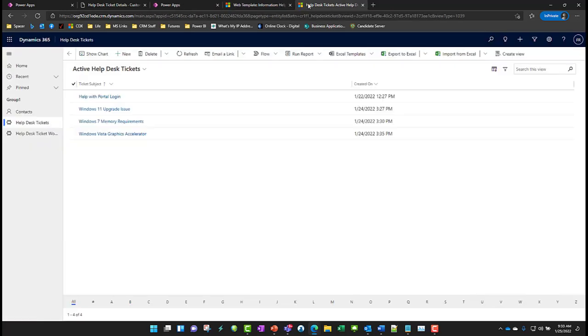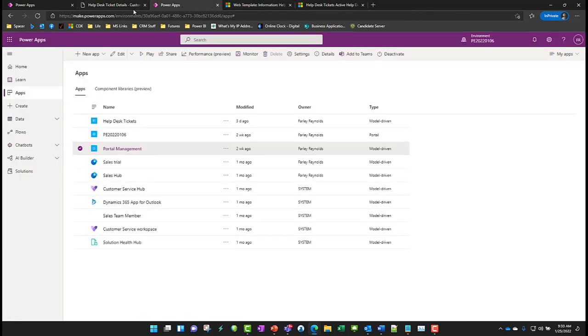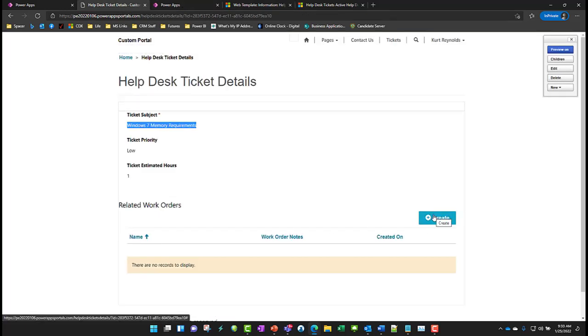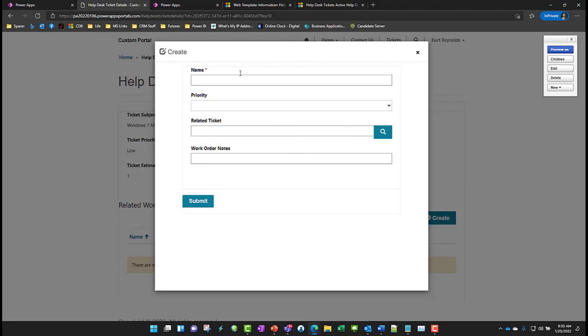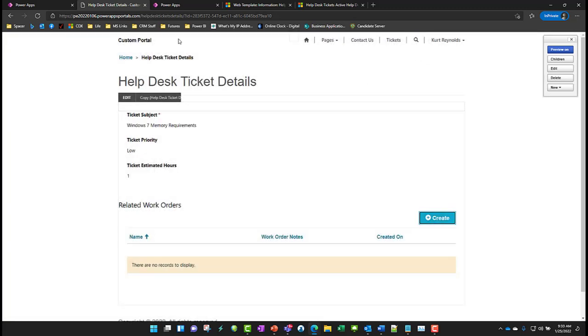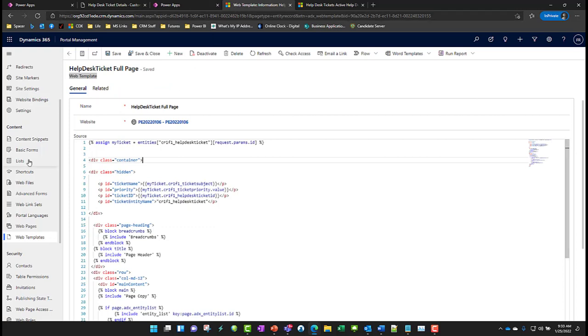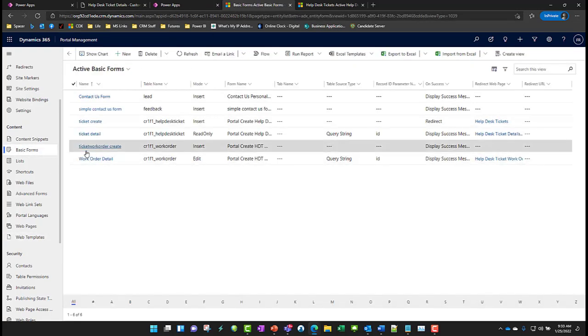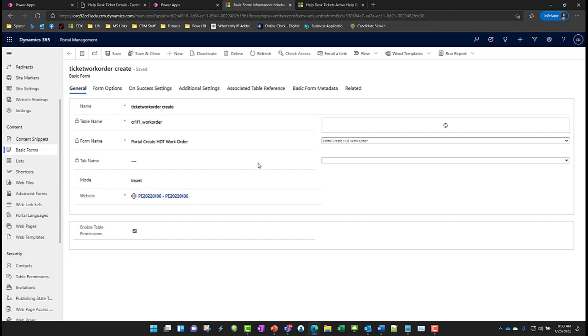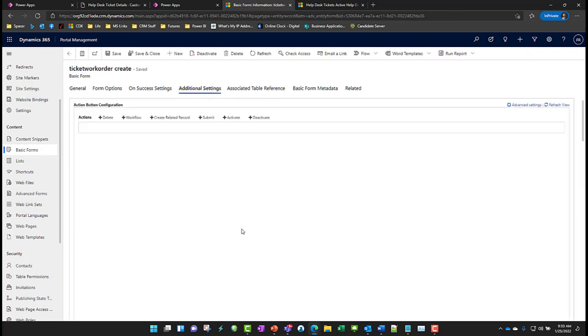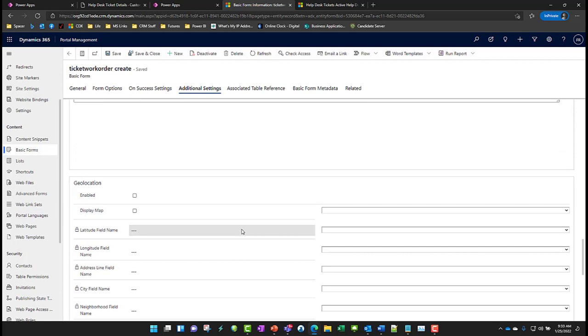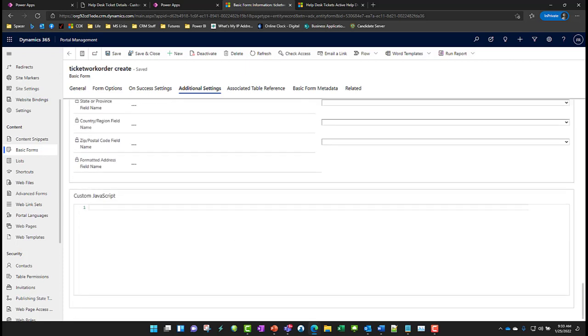So the next thing we're going to need is the JavaScript. So when this create button opens, it's going to open this form, and this form is a work order create form. Now it doesn't have a web page, it just has a form, otherwise we could maybe use a template for that. So let's go to our basic forms, ticket work order create form, and the JavaScript is down in this section here.